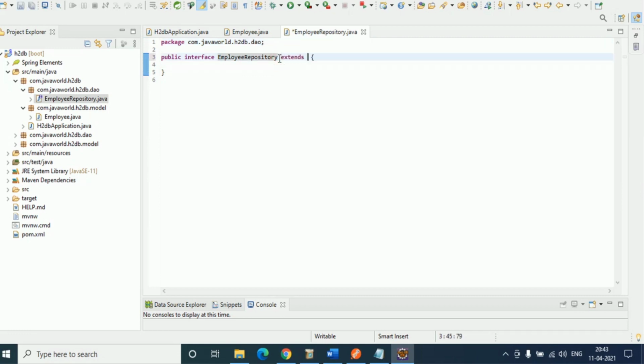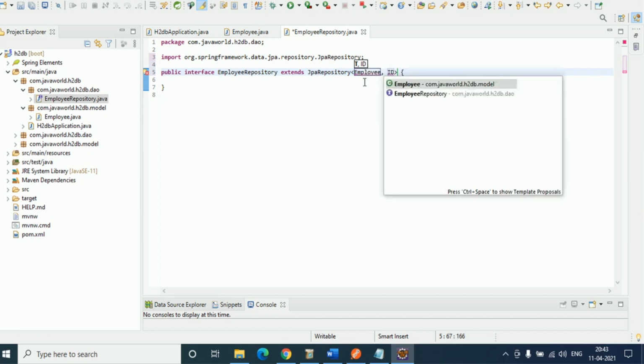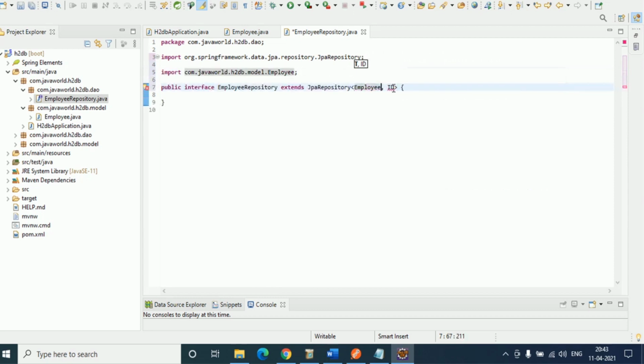So this will extend JPA repository. Here we need to define what is the class name. My model name is Employee, so I'm going to select it, and here we need to give the data type for our primary key. In our case, it is an integer type, so I am defining it as an integer.